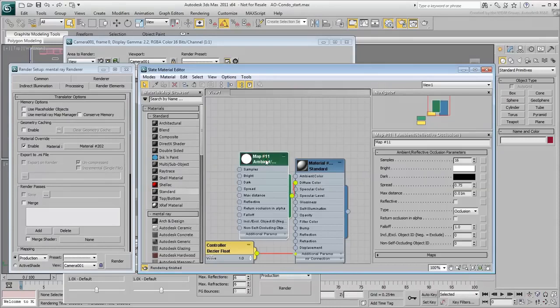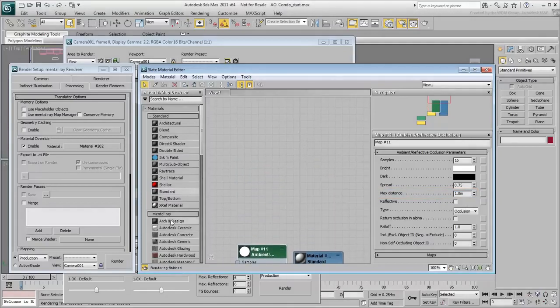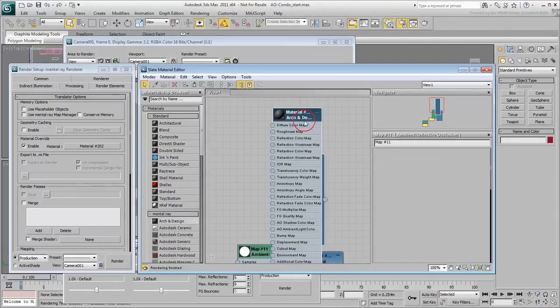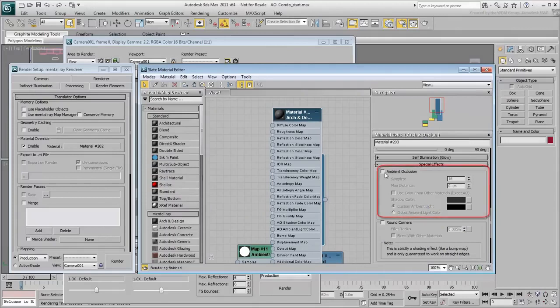There are two important parameters to consider. The samples value defines the number of rays to be cast from any given point. 16 is the default. More rays mean better quality, but with more computing time. Max distance is the distance the rays travel before they can hit an obstacle. Set it to 1 meter for the scene. Before you render, notice that you added the ambient occlusion map to the diffuse channel of a standard material. Some materials, such as Arch and Design, have embedded AO channels in a separate rollout.